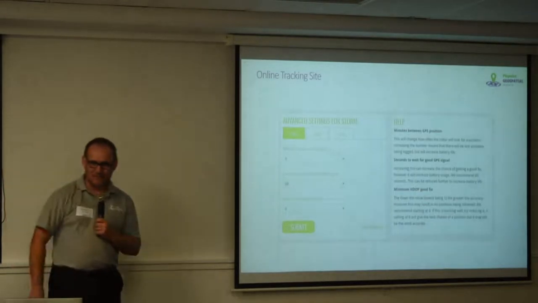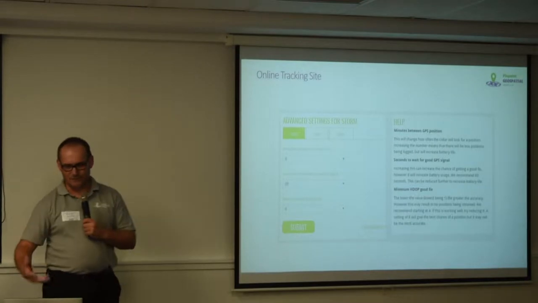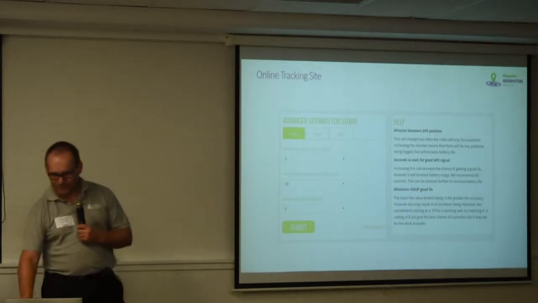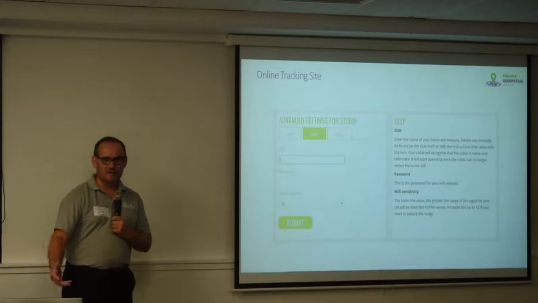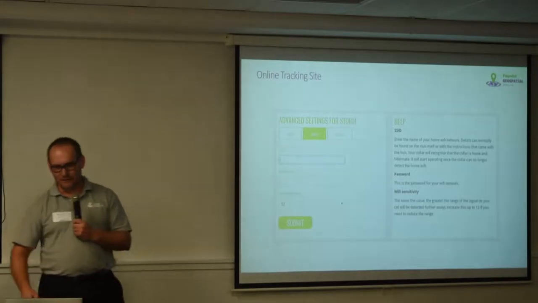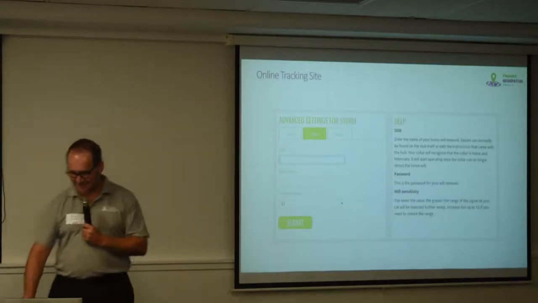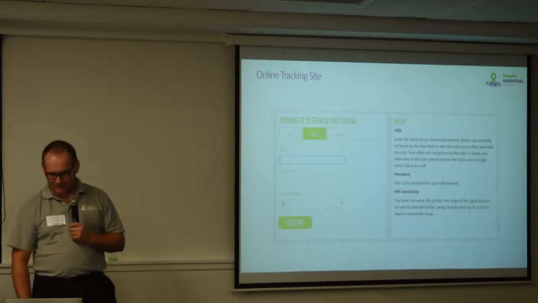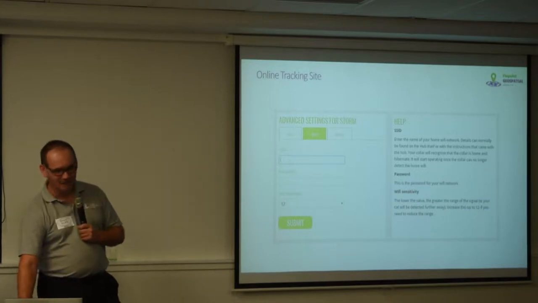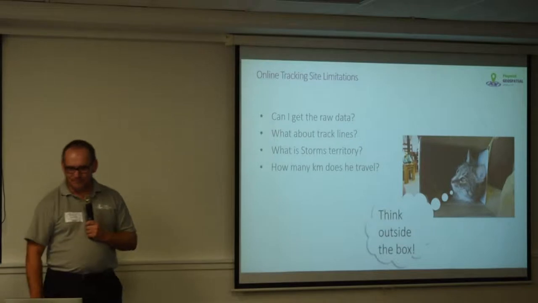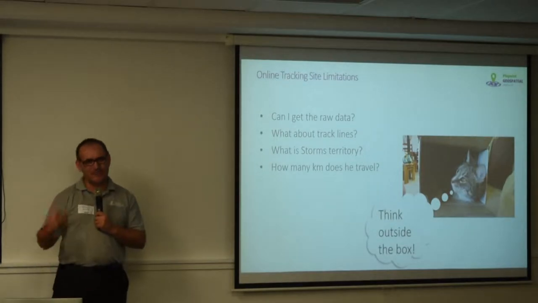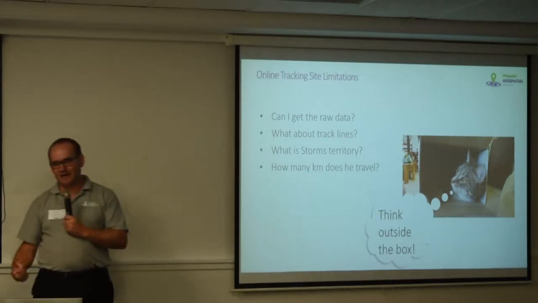And it has a bunch of settings that we can do, like what are the GPS signals, how often do we want them, all those lovely things. When he's close to the house, he connects to our Wi-Fi, so he's not chewing up the GPS signals and the little 3G connection on his collar. And it was pretty good, but there's some tracking site limitations.